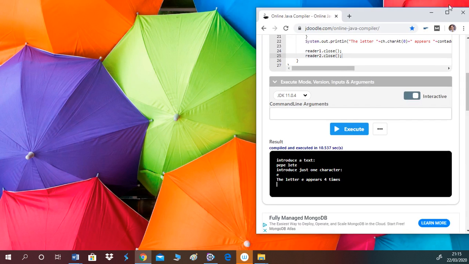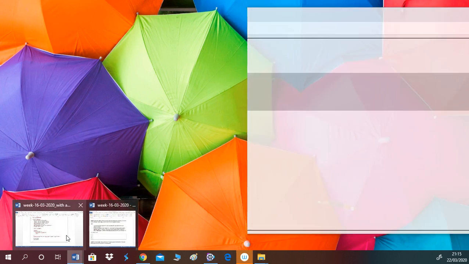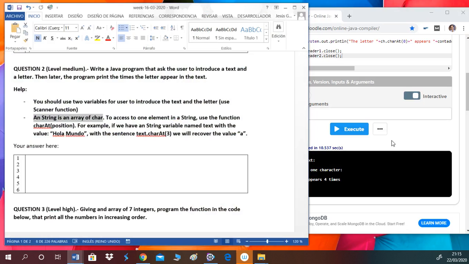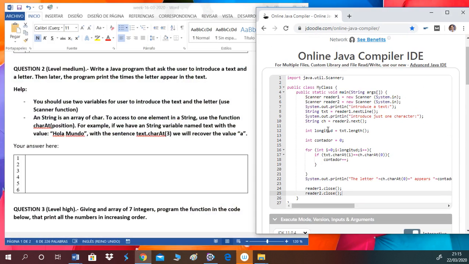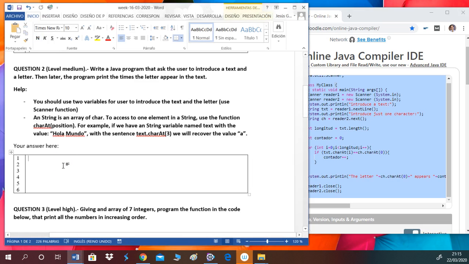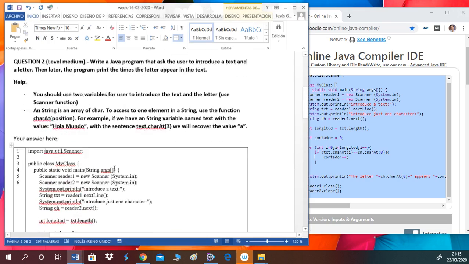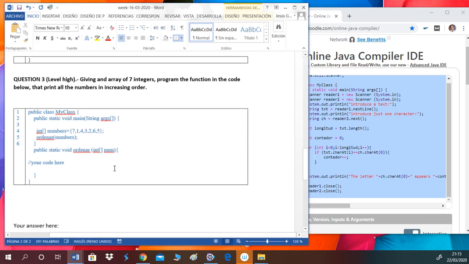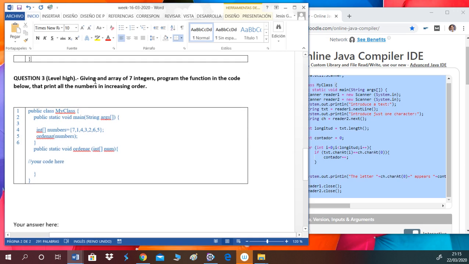Then that could be the answer for question 2. Remember that was medium level. Okay. And now I will stop the video here and start a new video for question 3, which has a high level and could be maybe a little longer. Okay, see you in a while.